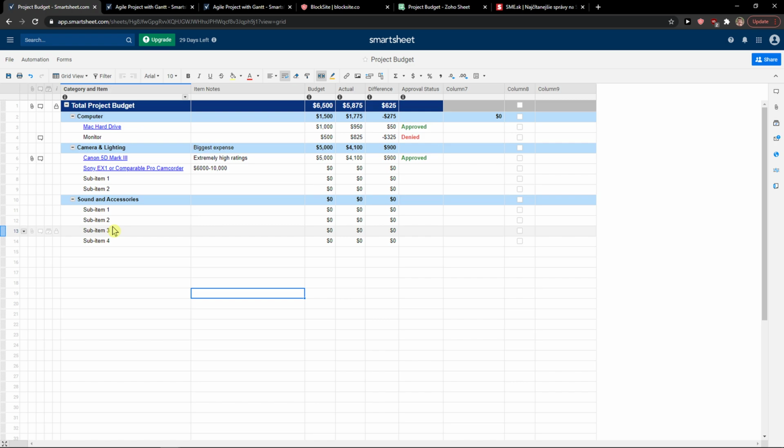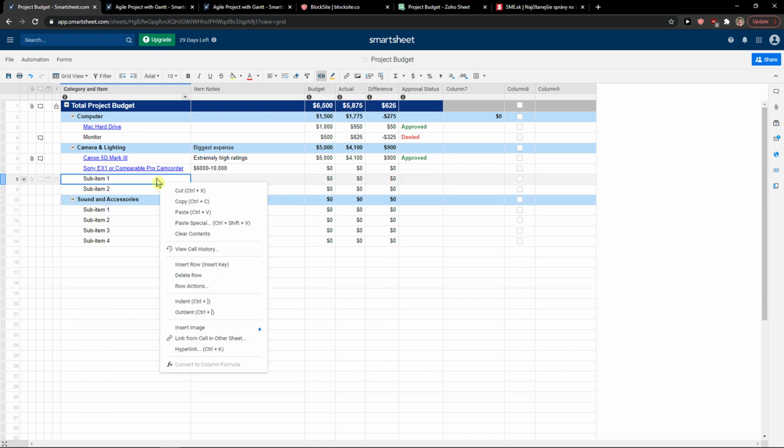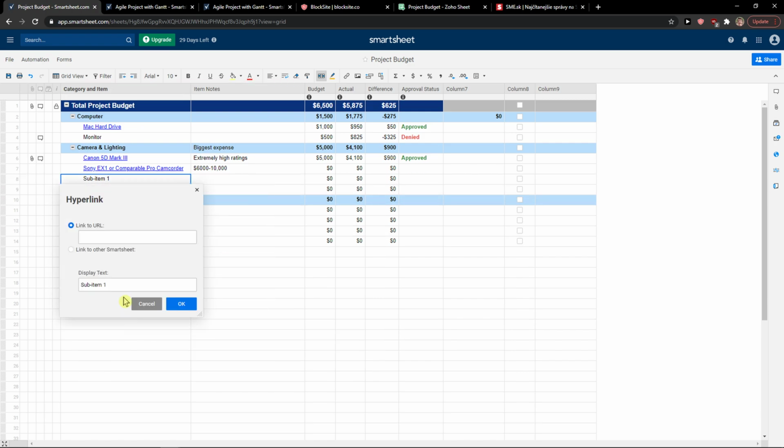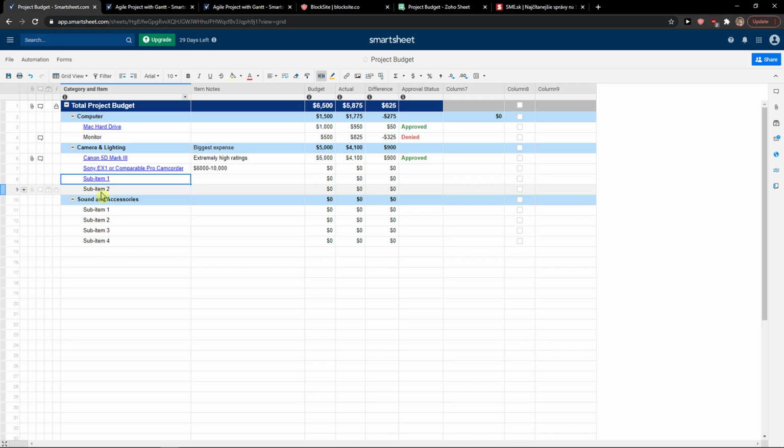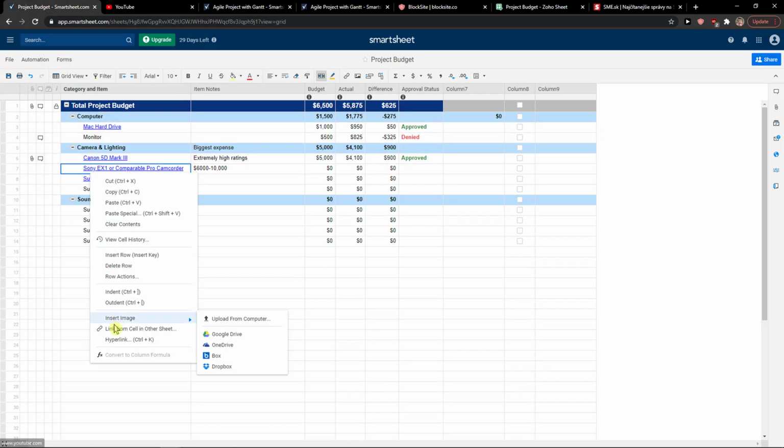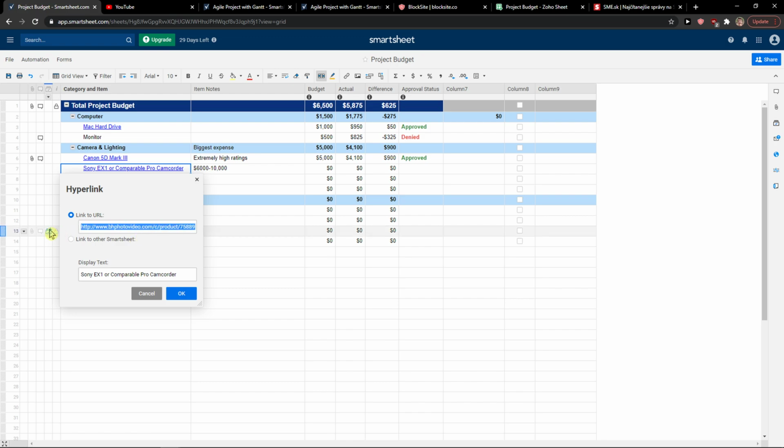So let's start. The first thing you want to do is when you're in Smartsheet, you just want to click like sub item here, right click on it, hyperlink, and then you can hyperlink to another URL. I can go to youtube.com, click OK, and when I'm going to click on it, it will automatically put me there.